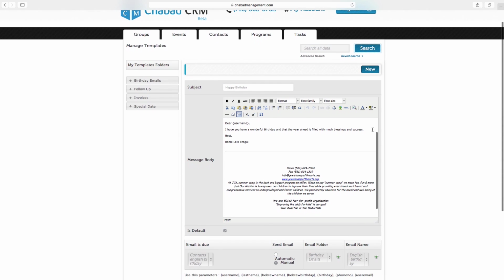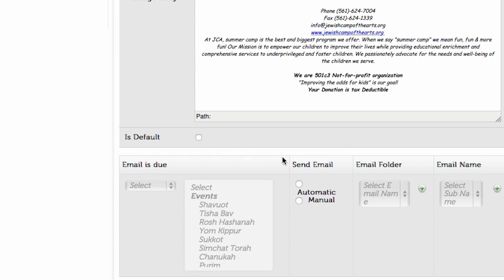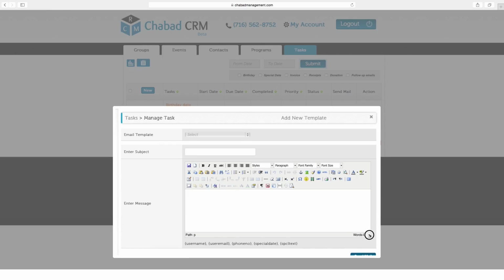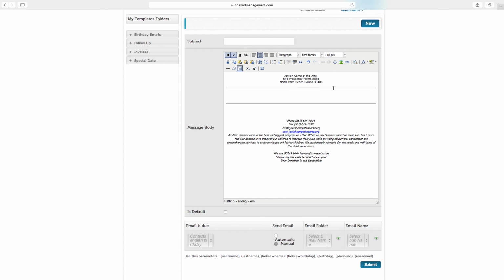For automatic emails, you can create multiple email templates for the same instance, but just be sure to select the default button for the template you want to use. For manual email, you will be able to choose from a list of all your templates before it gets sent out. In the message box, you will see your header and footer already inserted, but don't worry about those lines, since they won't actually be seen in the actual email.